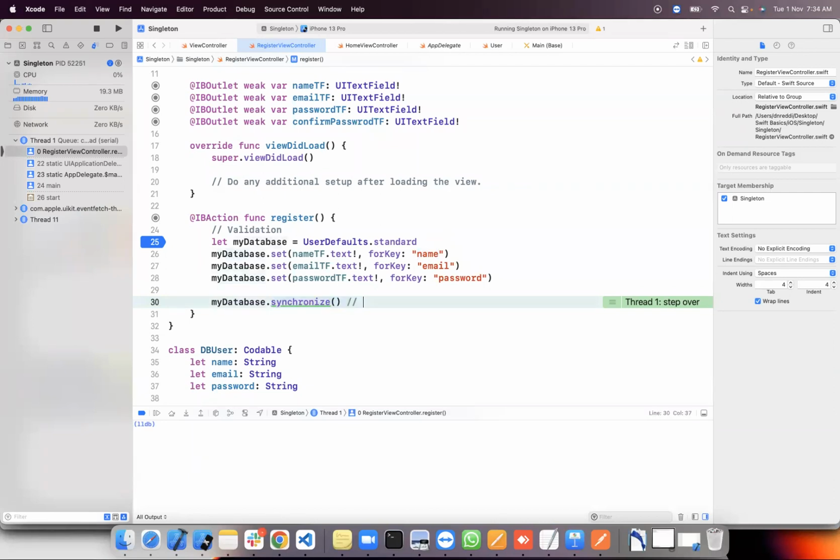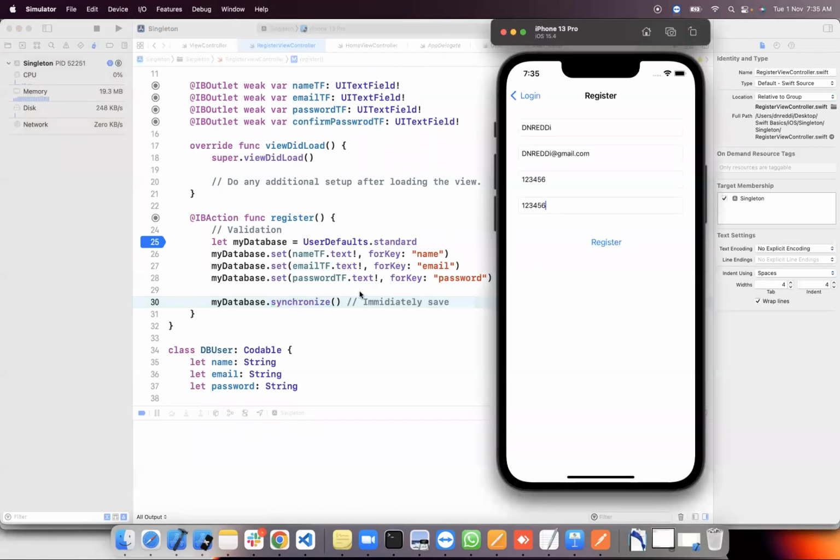This is optional. If you call synchronize, it immediately saves. Immediately saving the information, success. We can display a success message. The user is logged in. Like here, username is DM ready. Password is 123456.